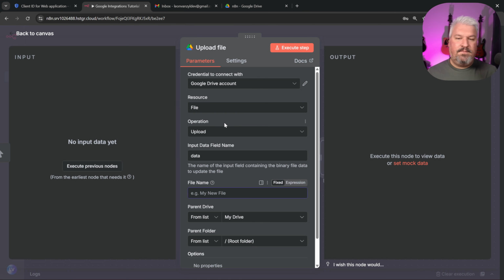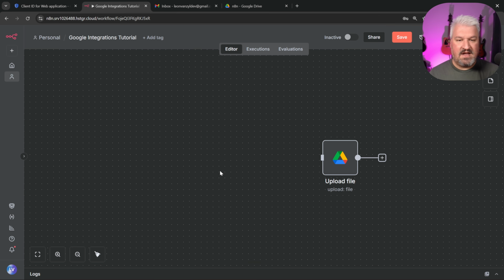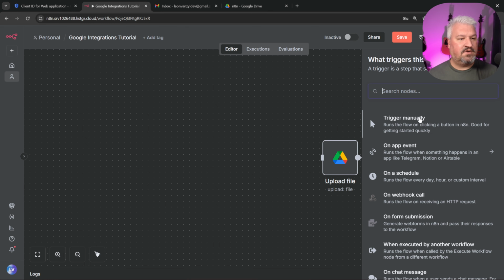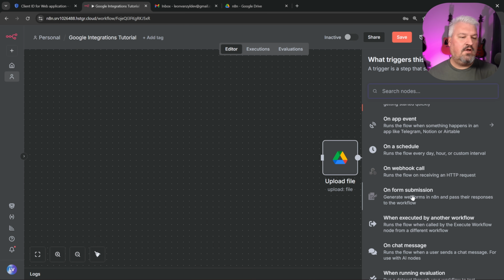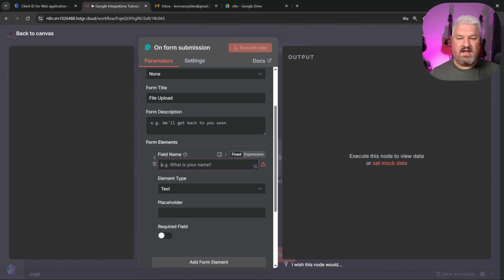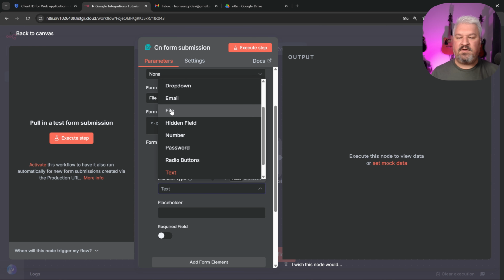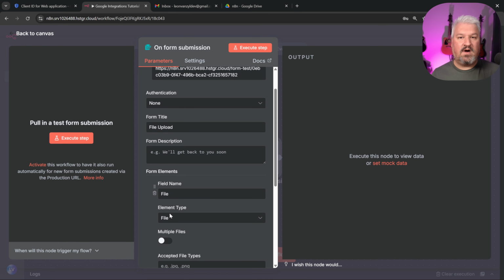So how can we upload a file? Well, what we can do is I'm actually going to replace this manual execution with a different trigger. Let's add the on-form submission trigger. Let's give this form a title. Then under elements, let's add a field called file. Let's change the type to file. And this is going to be a required field.